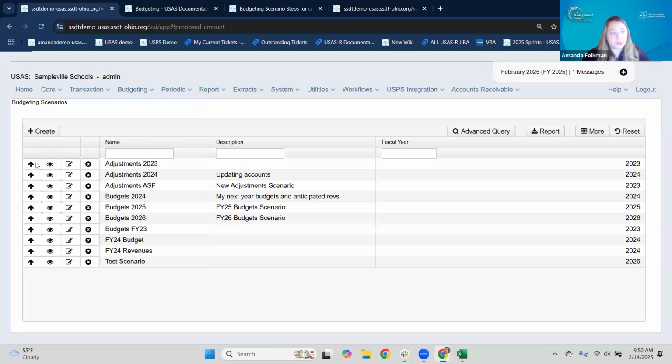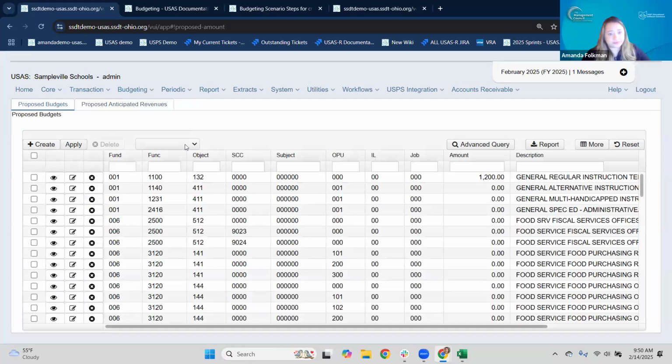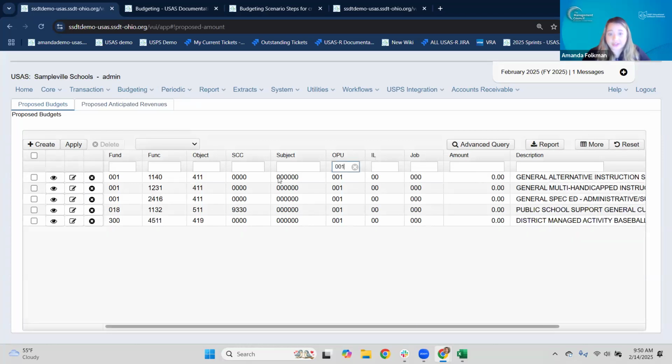So if we go over to proposed amounts, let's see here. Okay. So again, this is a second stage of a holding area, is how I think of it. Let's look up our accounts that we have here that have amounts in it. Oh, I didn't put the amounts in there. Dang it. Okay. Let's go back.